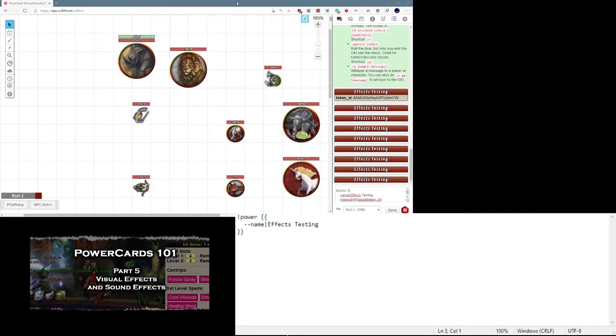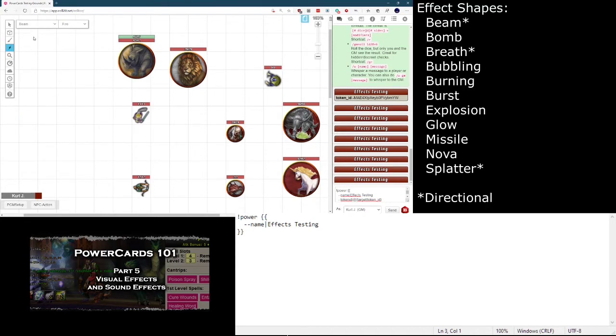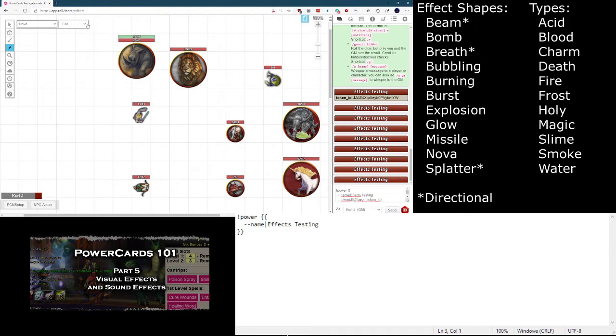So let's jump into Roll20 and look at what is a visual effect. If you're a DM in a Roll20 game, you have a few more options on the toolbar on the left here than players do, one of which is this lightning bolt. When you select that, you'll get two drop-down menus at the top. The left menu selects the shape of the effect you want to create, and the right menu selects the energy type, or really the color of the particle effects, so what they look like.